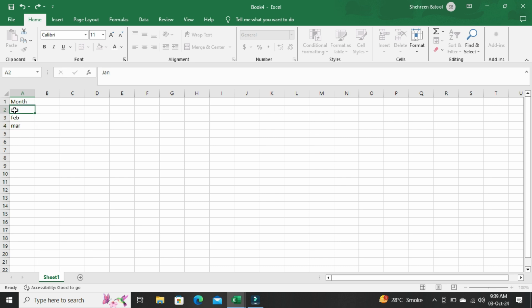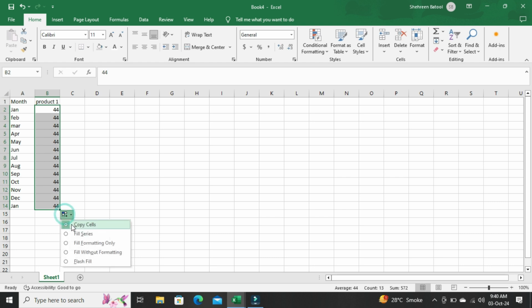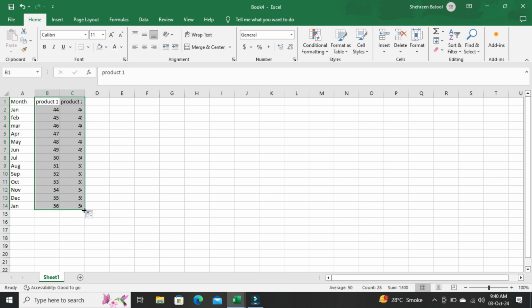After that I can arrange it with a good look. Firstly, I enter data. On the first block I write months, and under it I write all the months, and then product 1, fill series, it means. Now I can copy it from product 1 to product 2 and then 3 and 4.